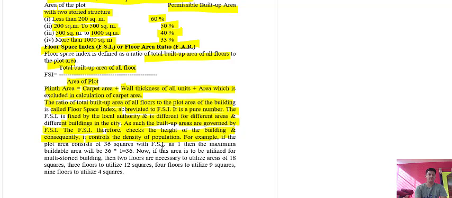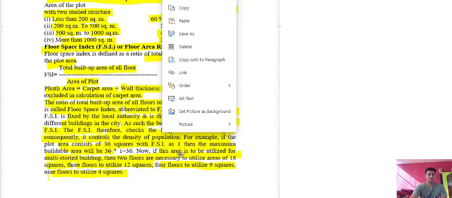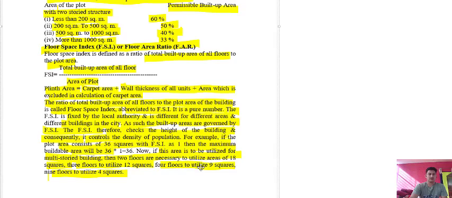How? For example, if the plot area consists of 36 squares with FSI as 1, then the maximum built up area will be 36 multiplied by 1, that is 36. Now if the area is to be utilized for a multi-story building, then 2 floors are necessary to utilize the area of 18 squares, 3 floors to utilize 12 squares, 4 floors to utilize 9 squares, 9 floors to utilize 4 squares. So that's how you calculate the FSI, and these are the guidelines for that.